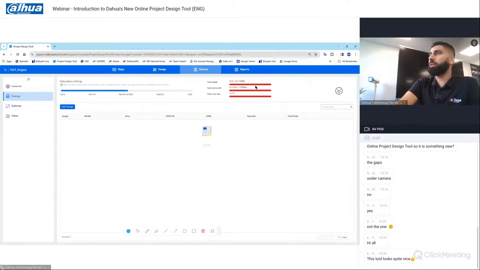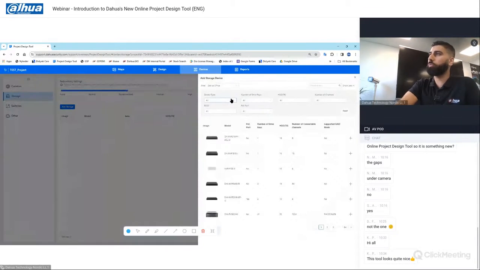And when I look up here, I can see what is required if I choose these specific cameras from my drawing and I would like to record it: what is required, how many Mbps do they consume in total, and how many channels do I have. So I can add the storage part.